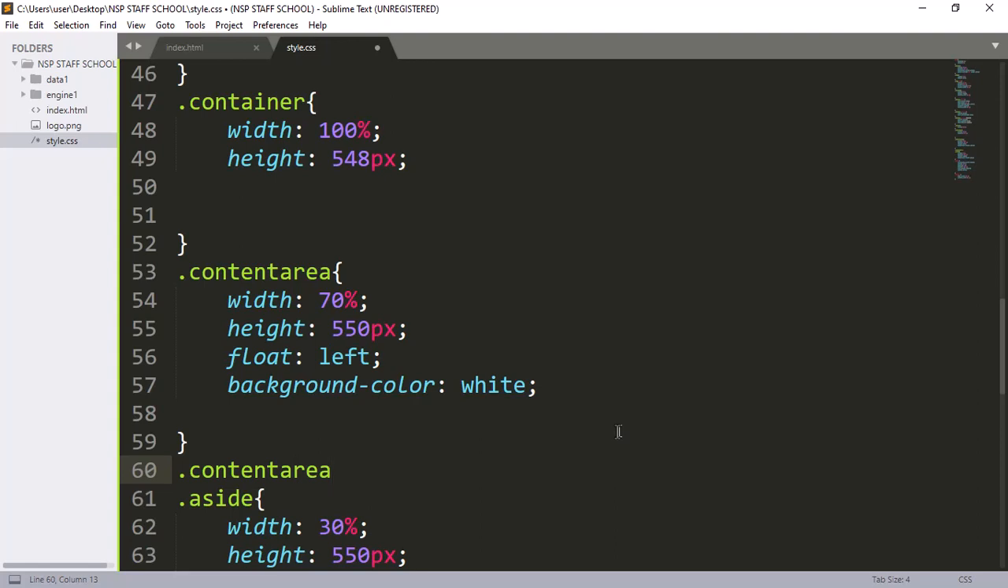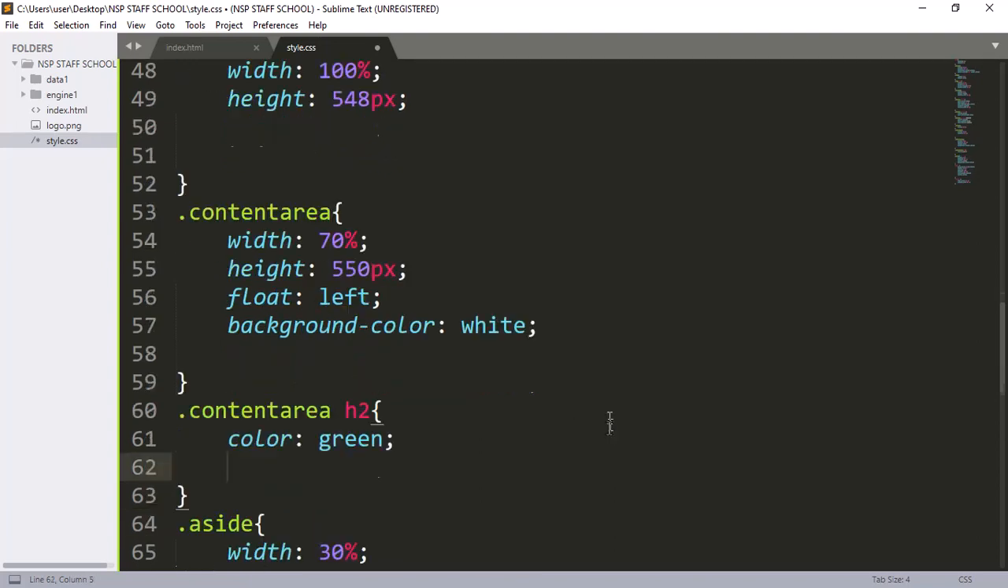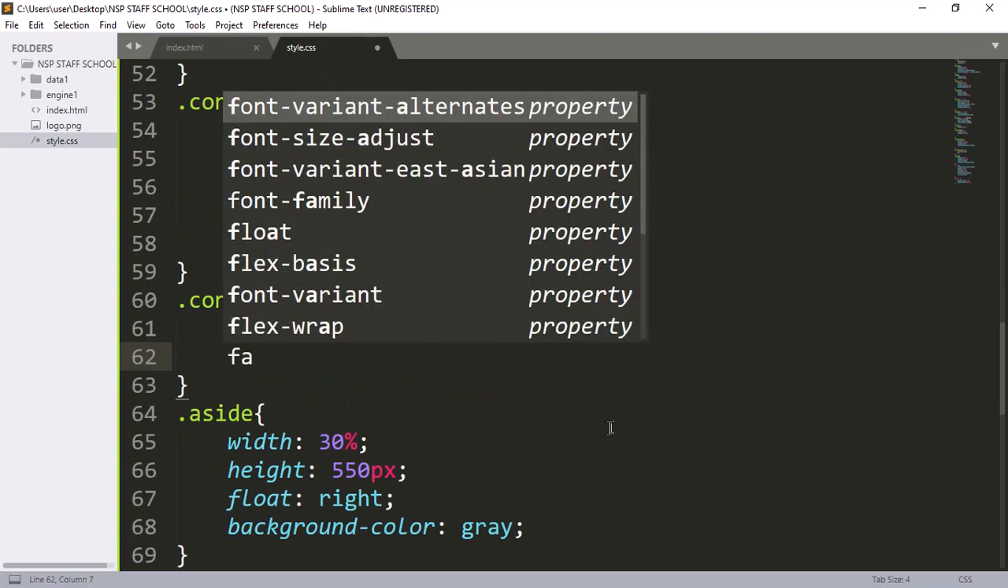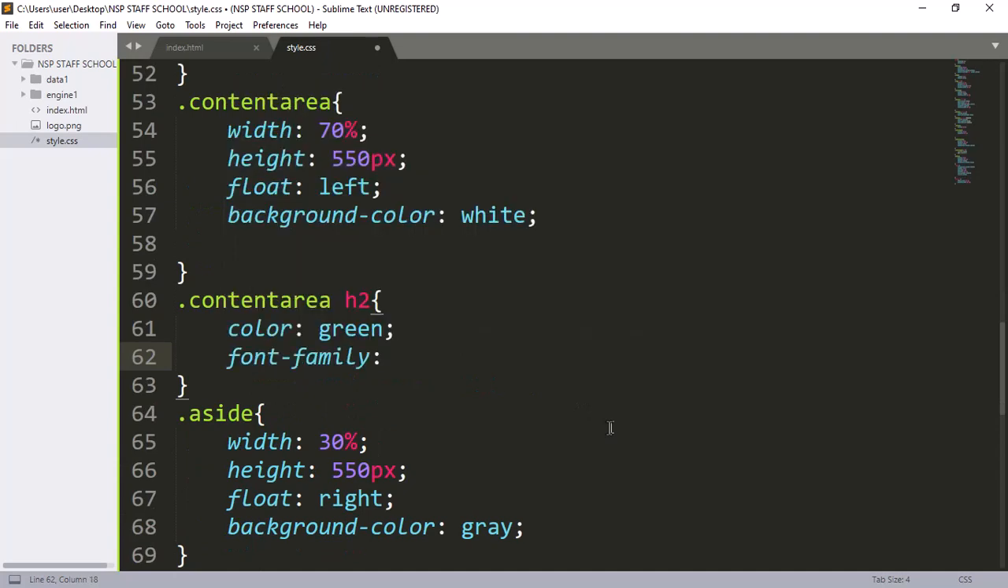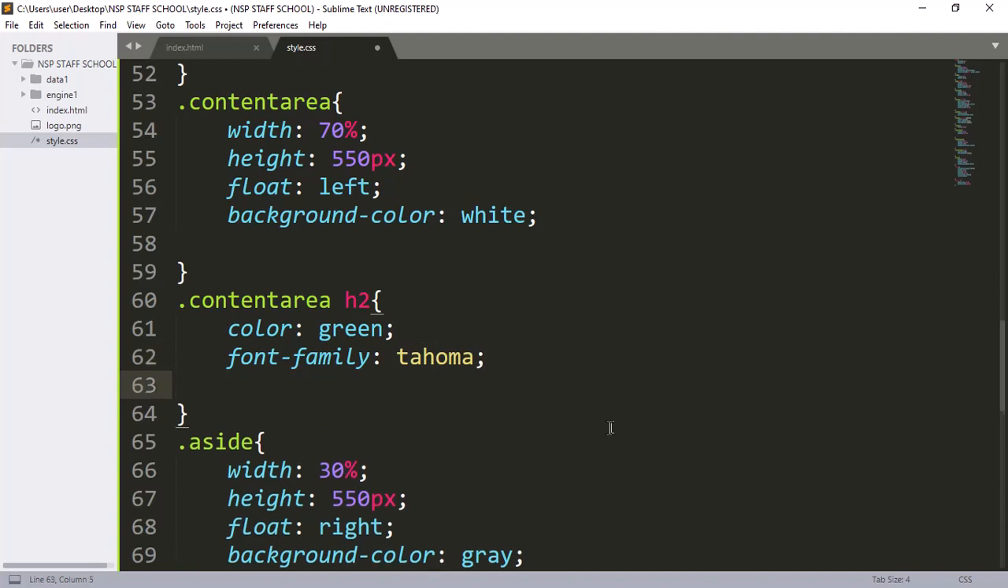Let's change the color first of all to green. Then we'll change the font family to Tahoma. Then the font weight to bold. Font size to 25 pixels.